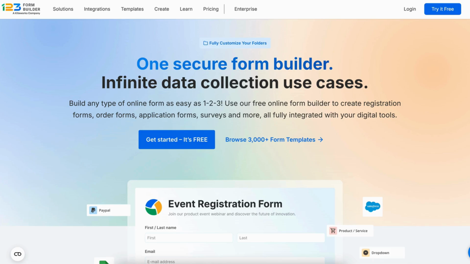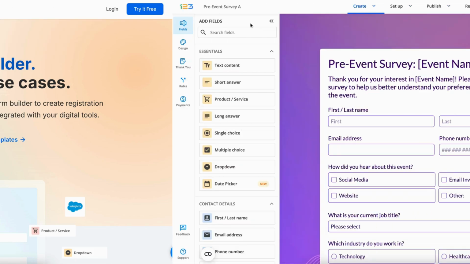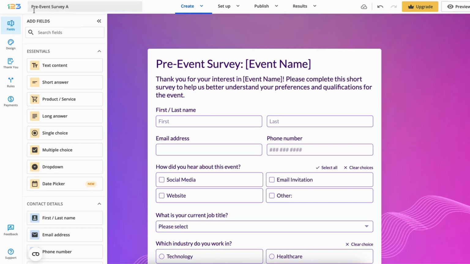Today, I'm excited to share a quick tutorial on how to streamline your event registration process using 123FormBuilder. We'll explore how to pre-fill a registration form based on the responses from a pre-event survey, making the entire experience smoother for your participants. Imagine you're organizing an event.